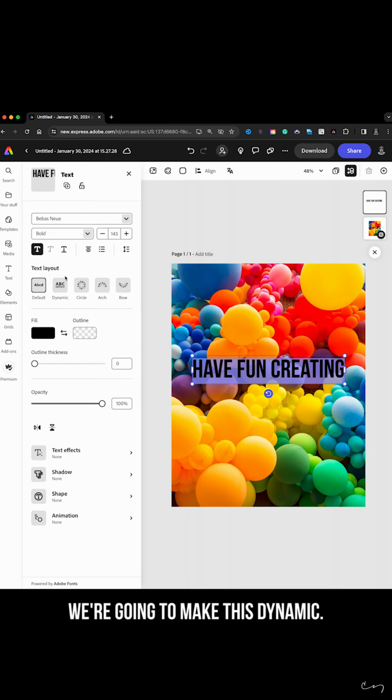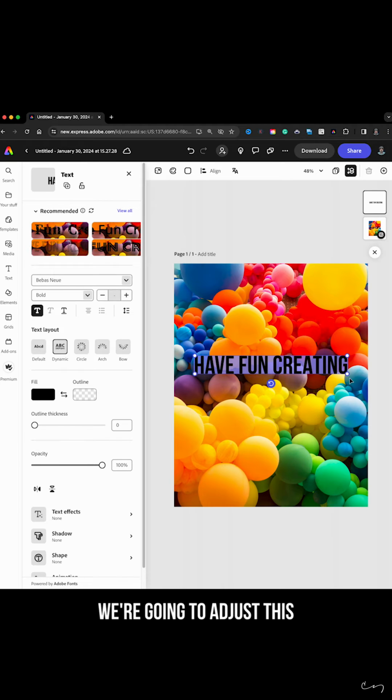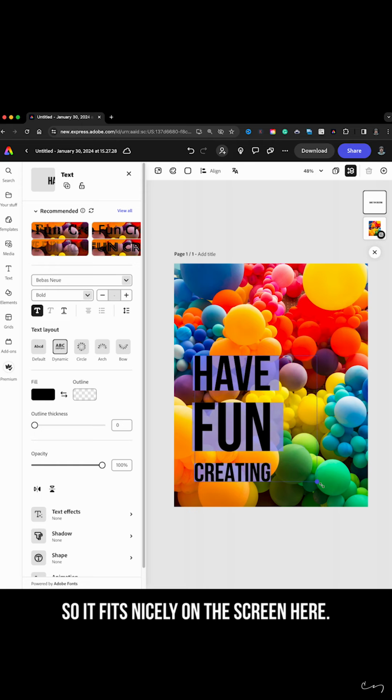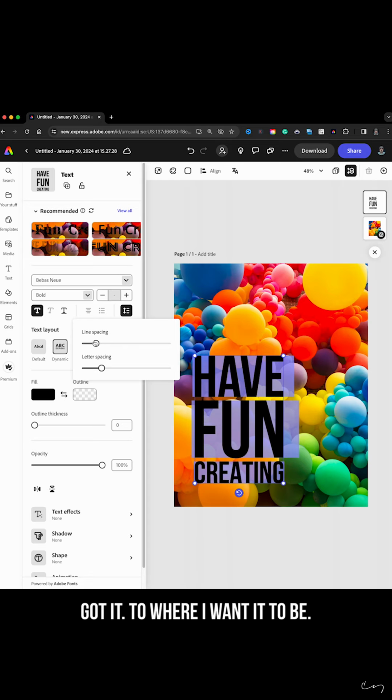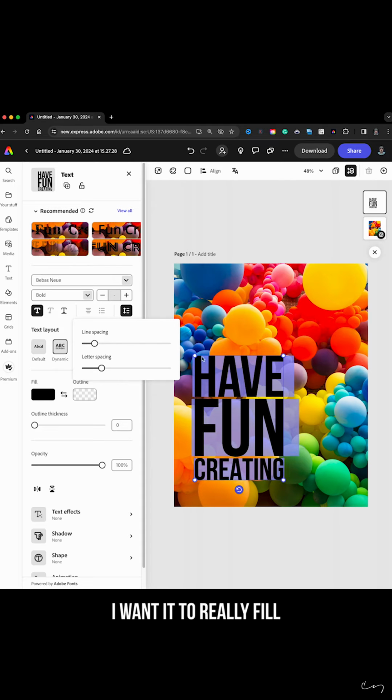We're going to select all that. We're going to make this dynamic. We're going to adjust this so it fits nicely on the screen here. Let's go ahead and adjust the line spacing. Got it to where I want it to be. I want it to really fill it out right here.